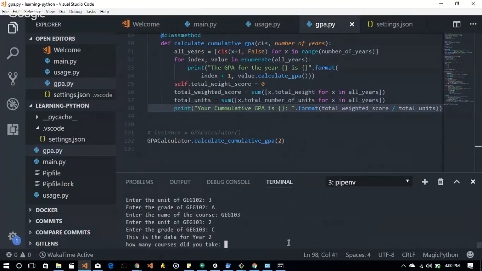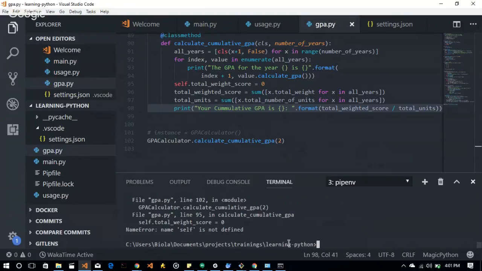So now I'm in the data for year 2. How many courses did I take? 4. So GG 201, number of units 3, I had a B. GG 202, how many units? 4 units, I had an A. GG 203, how many units? 2 units, I had a C. So enter the name for the course GG 204. How many units? 1 unit. I had a B. Okay, so now we're making a mistake.